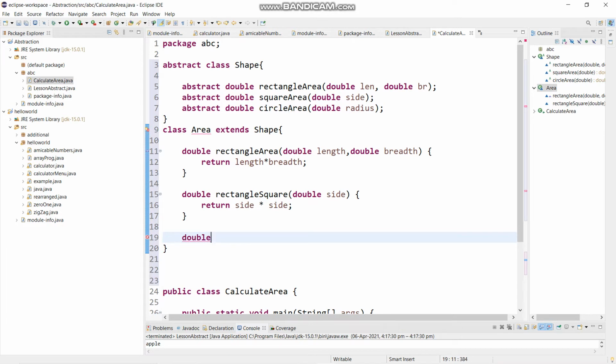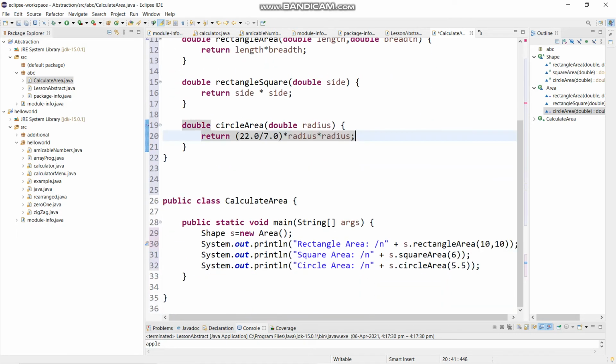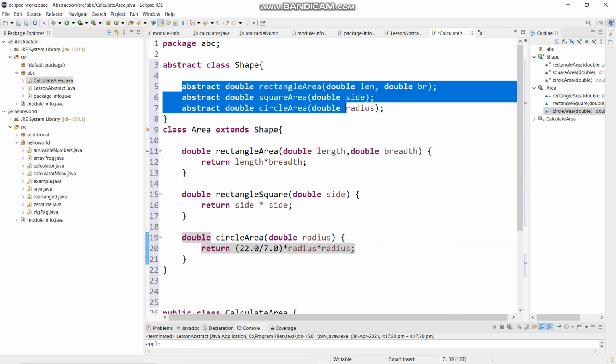This is the third polygon we have taken, so double circle area, and I would say double, this is going for the radius, and I have to return 22.0 by 7.0 because these are for the decimal values, into radius, and then the terminator. See, I just saw that area is having this red line.